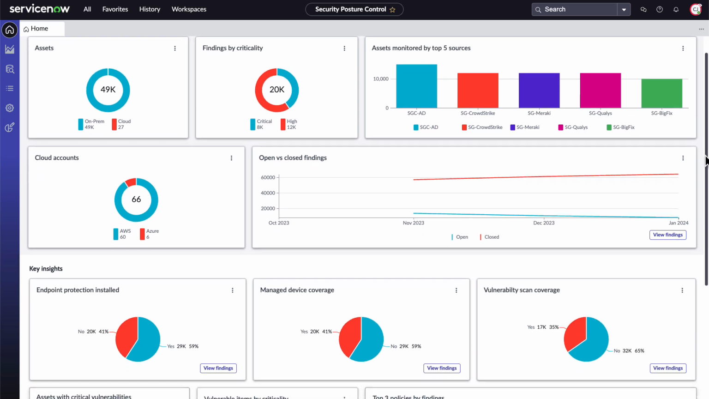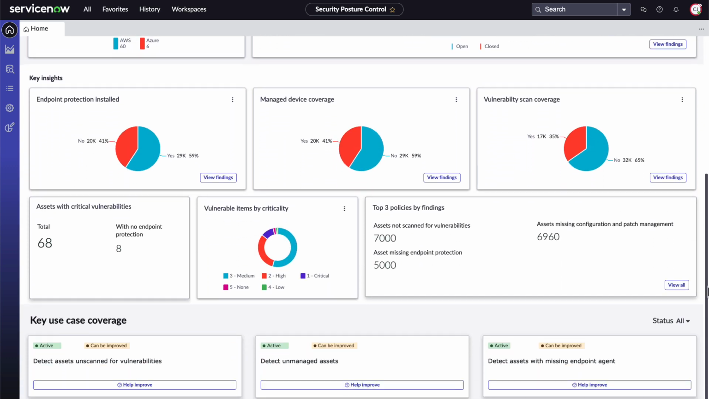Security Posture Control will work with your existing security integrations in vulnerability response to help you attack the big rocks that plague vulnerability analysts and remediation managers. Do we have endpoint protection on all our devices that need it? Are all our devices managed? Are those devices covered by vulnerability scans? Are we aware what the critical vulnerabilities are on our highest risk devices? And what are the top three security gaps on these devices? The key insights widgets shown here are powered by out-of-the-box policies and help you address these questions and give you visibility into how your organization is doing.